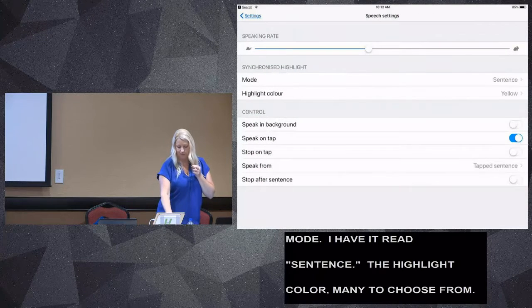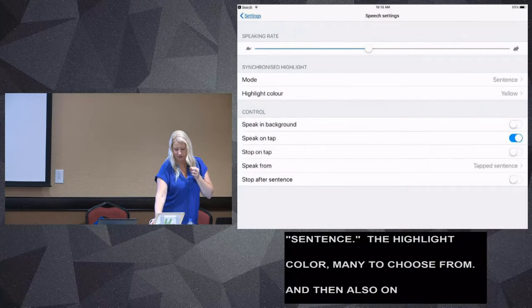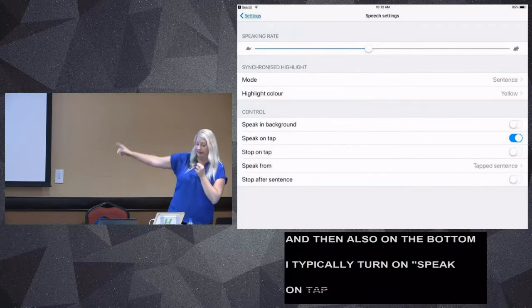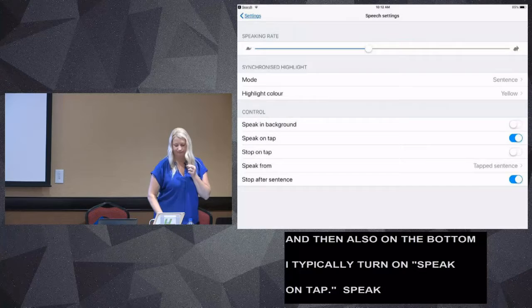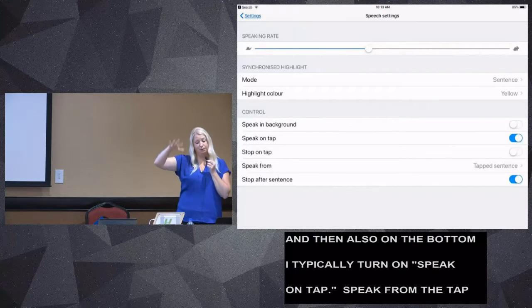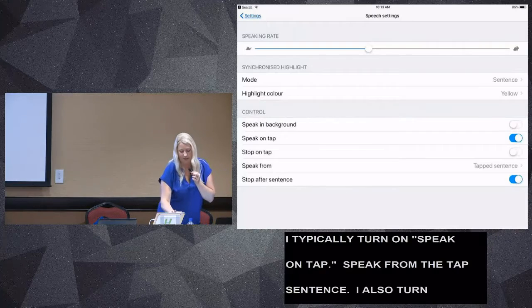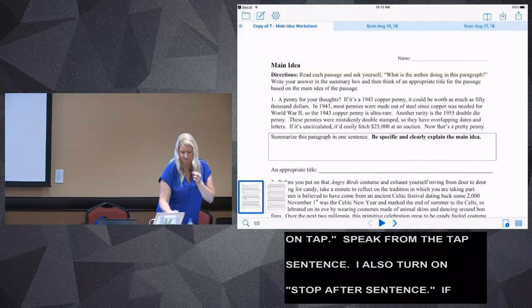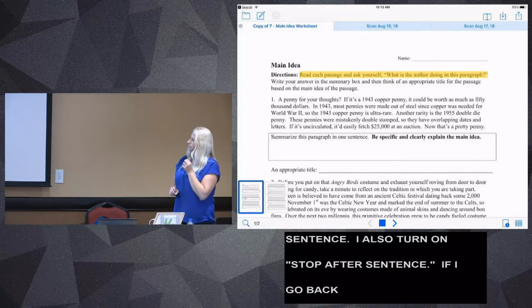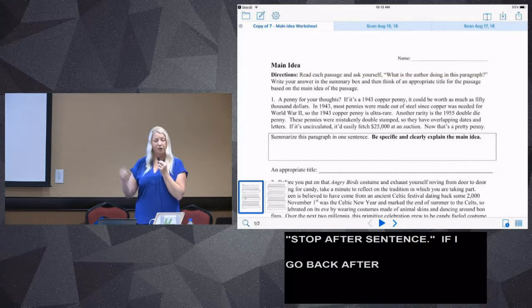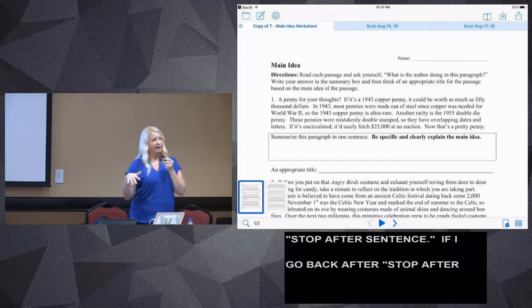And then also on the bottom, I typically turn on speak on tap, speak from the tap sentence, and I usually have stop after sentence on. I had a particular client recently who wanted it to continuously read and keep going through the document. But you can see if I go back now after stop after sentence, "Read each passage and ask yourself, what is the author doing in this paragraph?" So if they want to have the next sentence read, then they would tap on the next sentence.